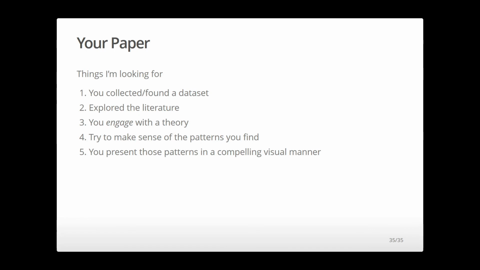Some sense that you collected or found a dataset, that you explored a few different avenues, that you understand a theory that helps you make sense of the patterns you find, and that you can present those patterns in a compelling visual manner. Next time, we'll take on the role of a campaign manager and see if we can craft a strategy to win an election.